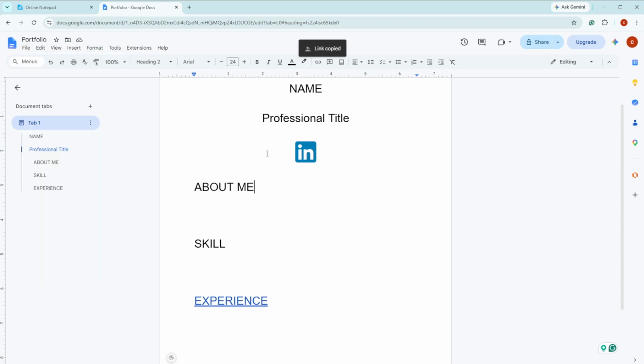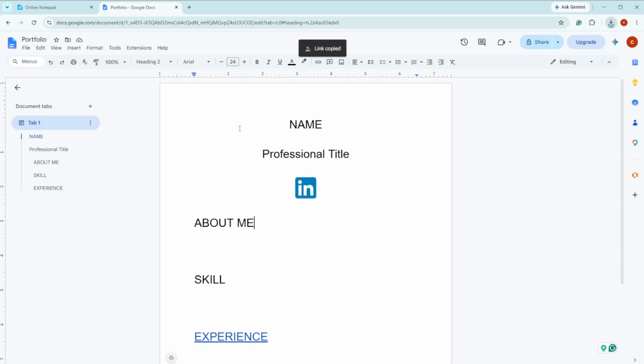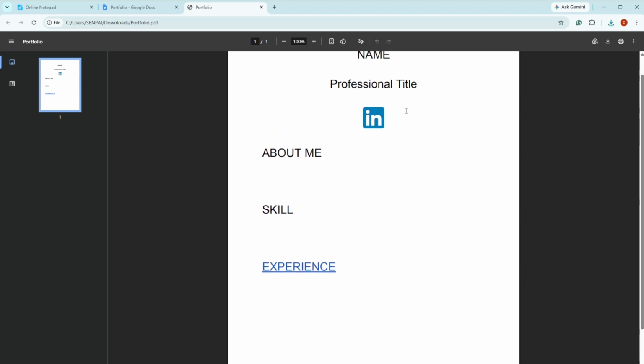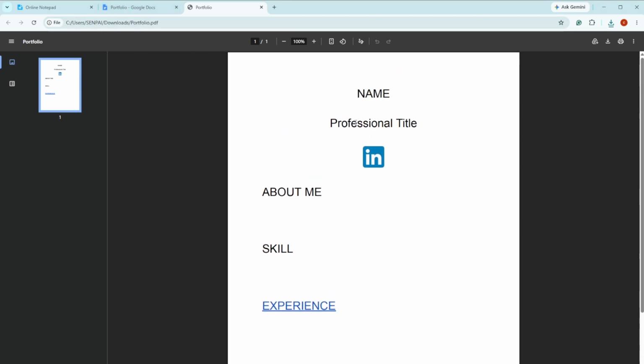Before sending it out, preview the PDF and check it on a mobile device to make sure everything appears as expected. And there you have it, your Google Docs portfolio. It's simple, well organized, and ready to showcase your best work to the world.